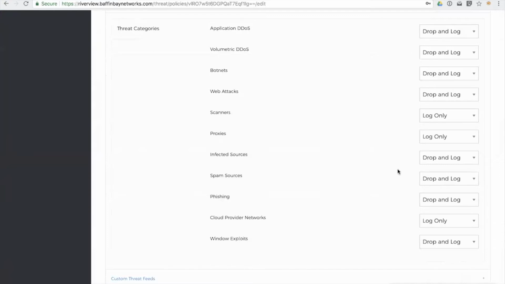So as you see in my policy here, I'm dropping almost everything, but I'm logging scanners, proxies, and cloud provider networks. A large part of that is because I think we want to have alerts for these and be aware of them, but they're not necessarily going to be a threat in this instance.